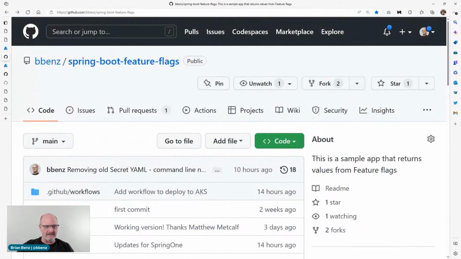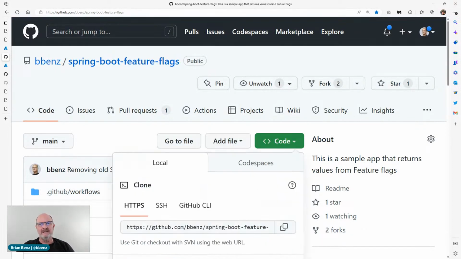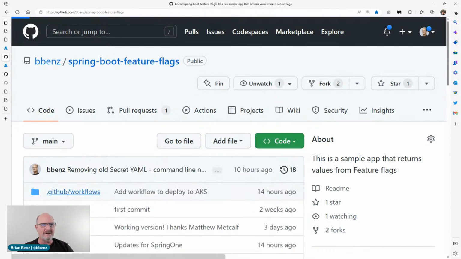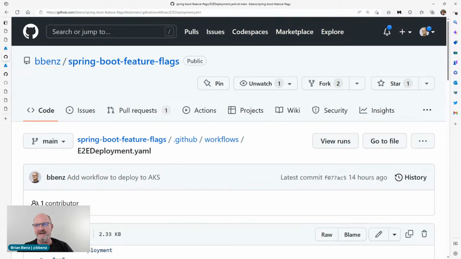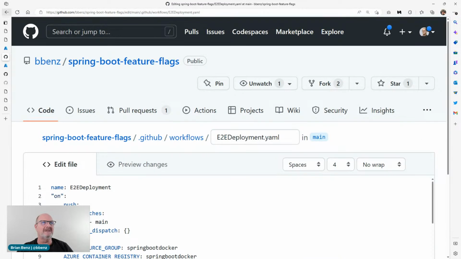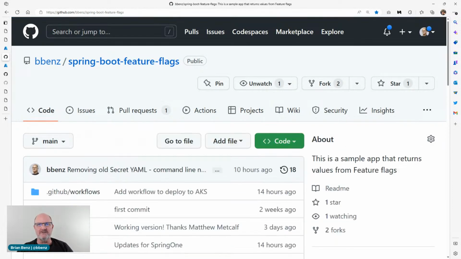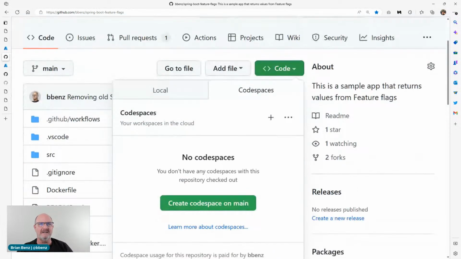So hosted runners are the way that GitHub manages all this stuff. If I go into Spring Boot feature flags, one of the cool things, everyone's familiar here with local, you can clone this to your local machine. But what if you don't want to clone it to your local machine? What if you want to edit things locally? Well, you can go in here to your workflow, and you can open this YAML file and edit it here, but that's not really good practice because someone else might be editing it and you're going to get all kinds of merge conflicts. So Codespaces are pretty cool. You have choices. You can clone this to your local machine, or you can set up Codespaces and just create a codespace.